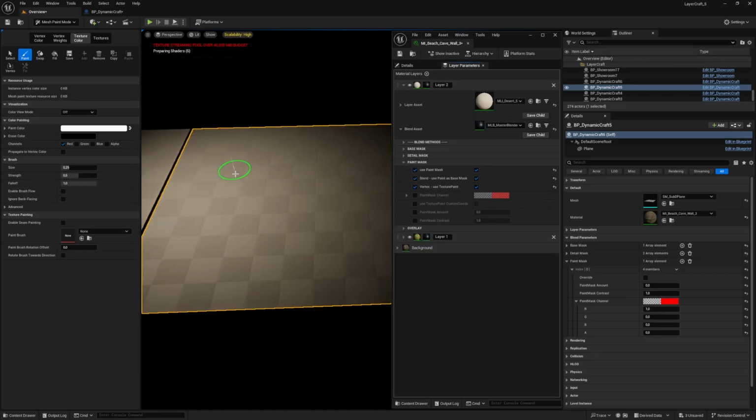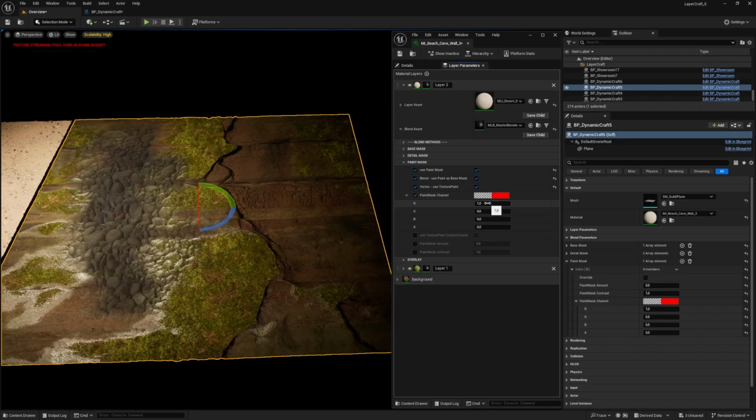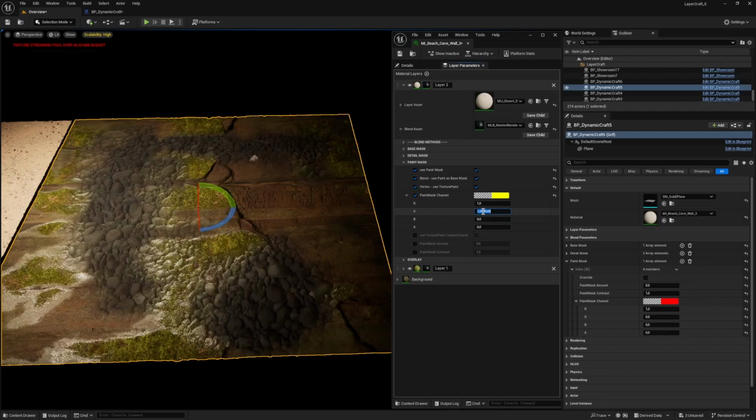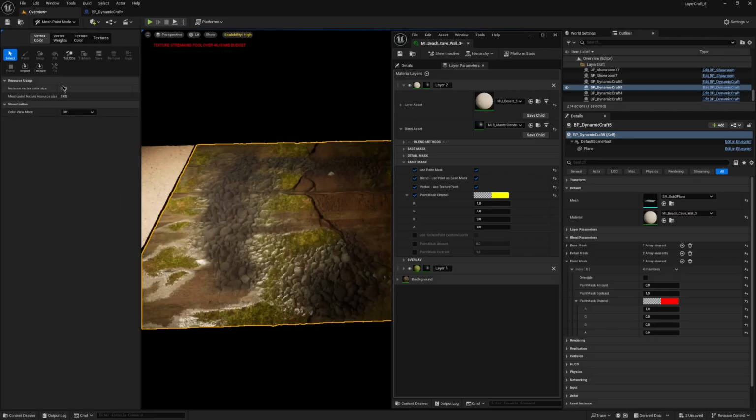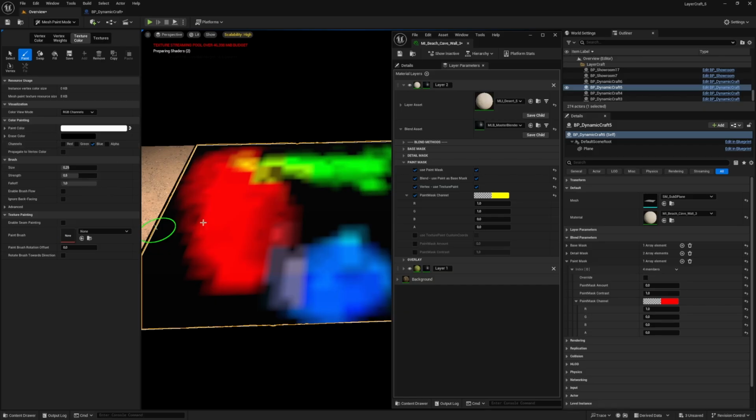Let me show you the paint. So we have red here, and let's say green here, and we have blue here. Alright, normally you would need to include these. So we have green here. I just erased the green channel here. So in the RGB we have only blue, red and green.